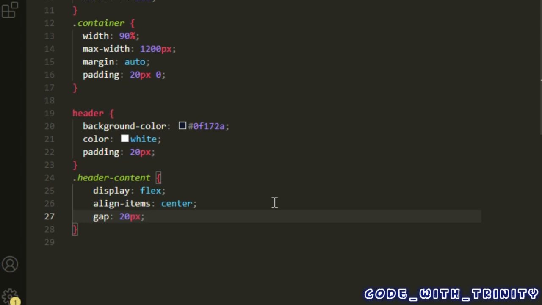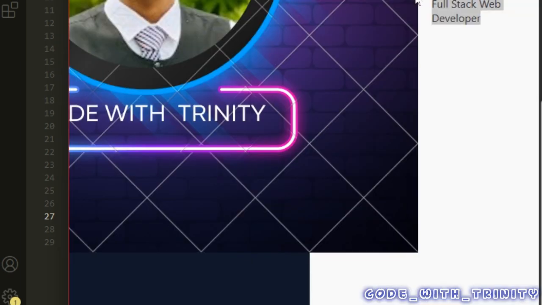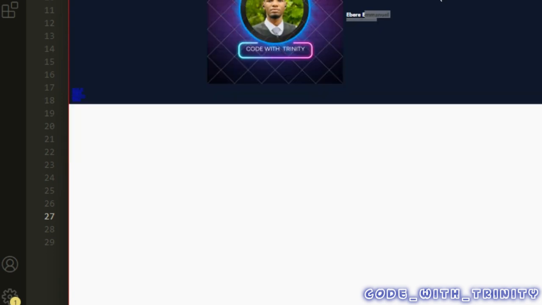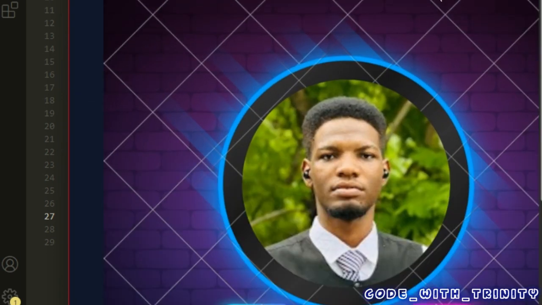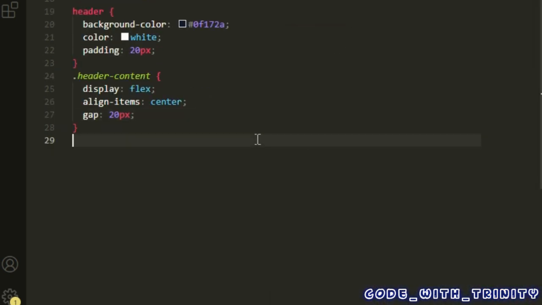Then gap, which I set as 20 pixels, adds 20 pixels of space between the image and text. If you check on your code now, you'll notice that the text has moved from where it was, which was under the image, to the right hand side of the screen.